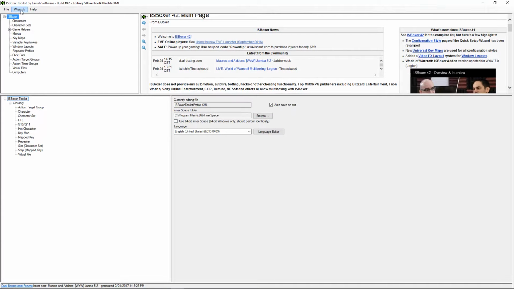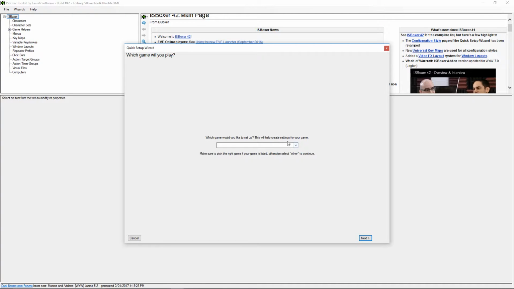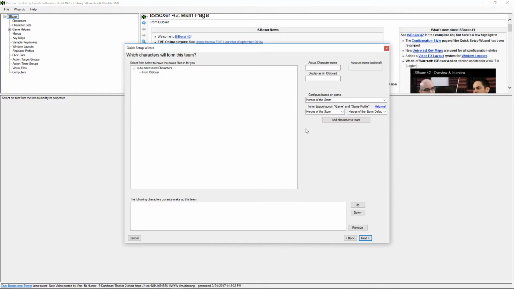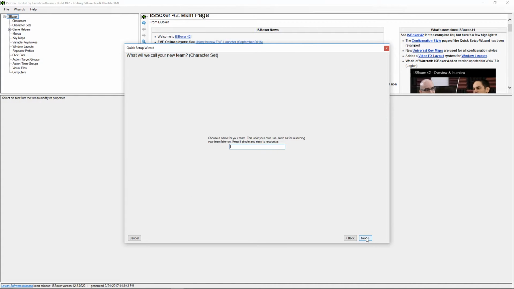So in ISBoxer, go to the Wizards menu and select the Quick Setup Wizard. And we're going to set up Heroes of the Storm. Which characters will form this team? Now for Heroes of the Storm, we don't actually have to name the actual characters, so this is just going to identify the accounts that we're going to play. I'm going to play two accounts, and I'll just name them HOTS 1 and HOTS 2. That makes it easy. Click Next.